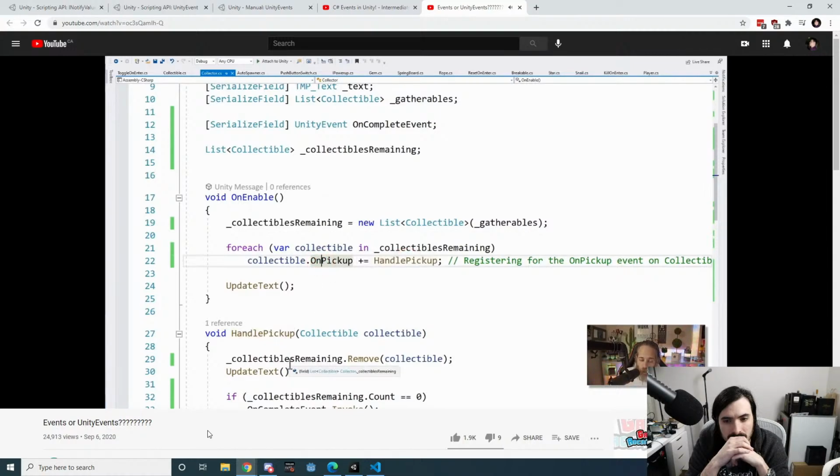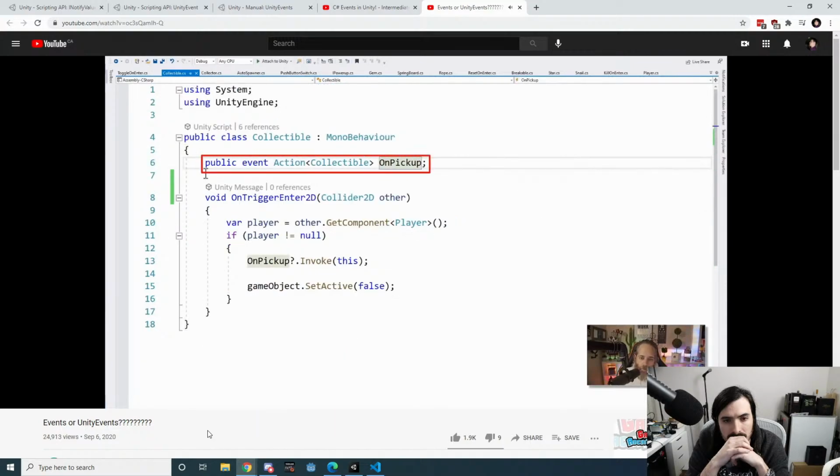What this is doing is registering for an event with a callback. I'm going to hit F12 to go look at that onPickup event of the collectible. Remember, this is of this collectible class right here. So hit F12, and here you can see my event, which is set up quite a bit differently from a Unity event. It says public event Action with a type of Collectible, and it's just named onPickup. There's no UnityEvent. There's no serialized field. We have this event keyword that's a little bit different, and the Action and this parameter type. A lot going on here.